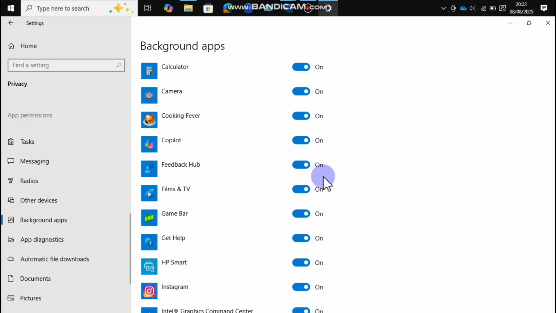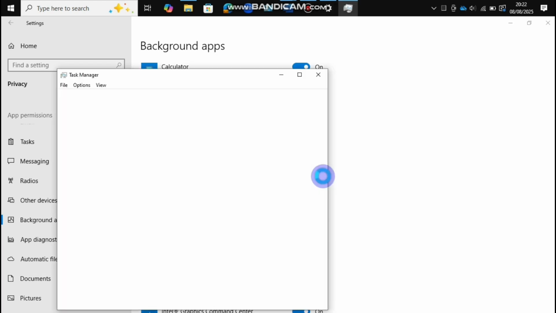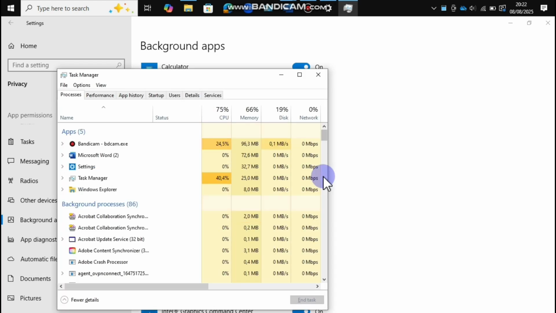And just for pro tips, you can also check the Task Manager to see which apps are using your resources the most. You can press Ctrl plus Shift plus Escape like this. And then just look at the apps that are using your resources the most in the Processes tab, like this.